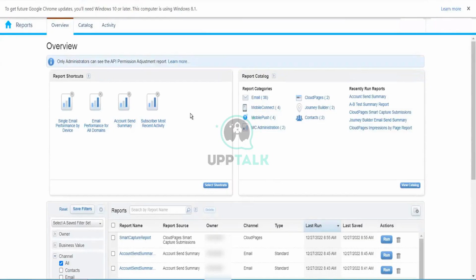Here you can see on the UI, we have three different tabs. One is the overview, catalog, and activity. First of all, we will be talking about the overview. In overview, first we have a section for the report shortcuts.